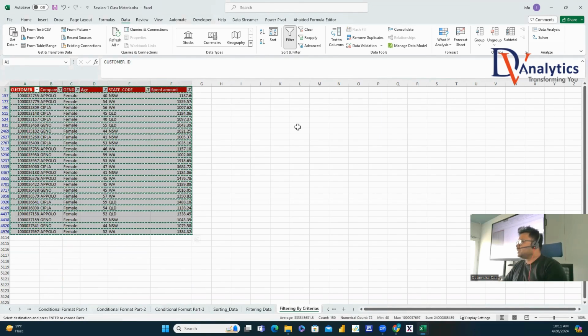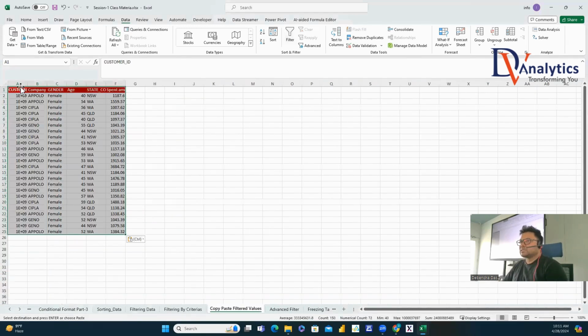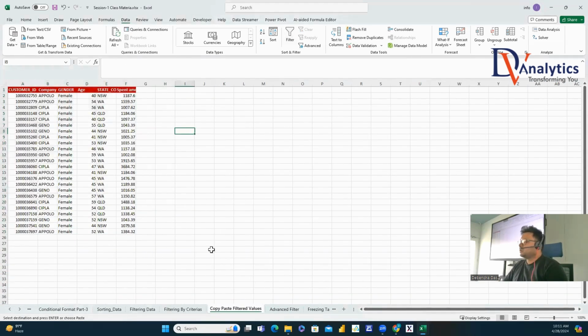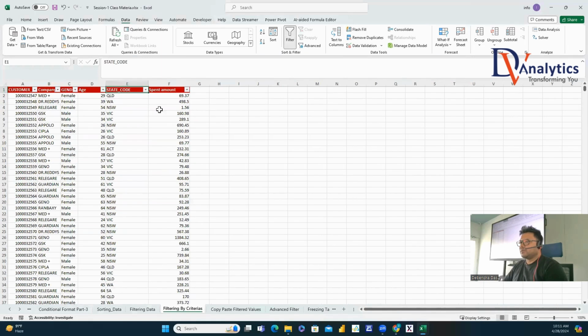I can copy this, but I cannot paste in the same sheet. Since the filter is given, I should paste in the next available sheet here. Is this clear to all of you? Now going back here, I can select clear the filter.